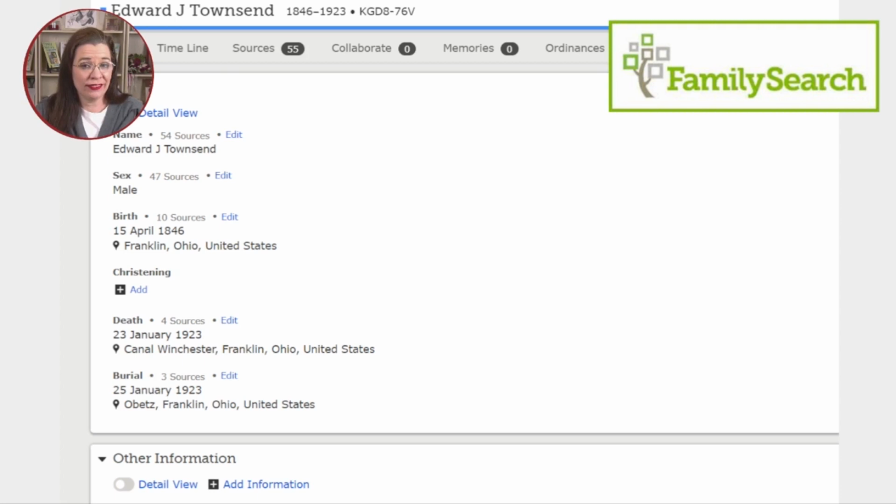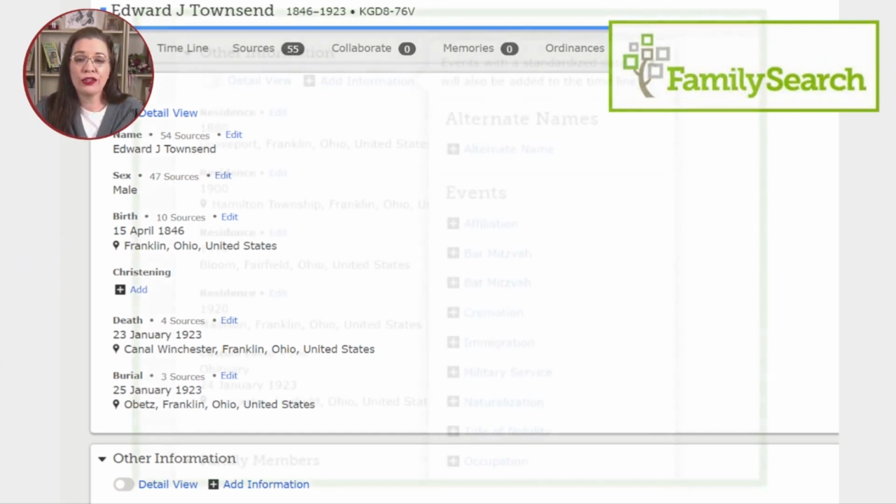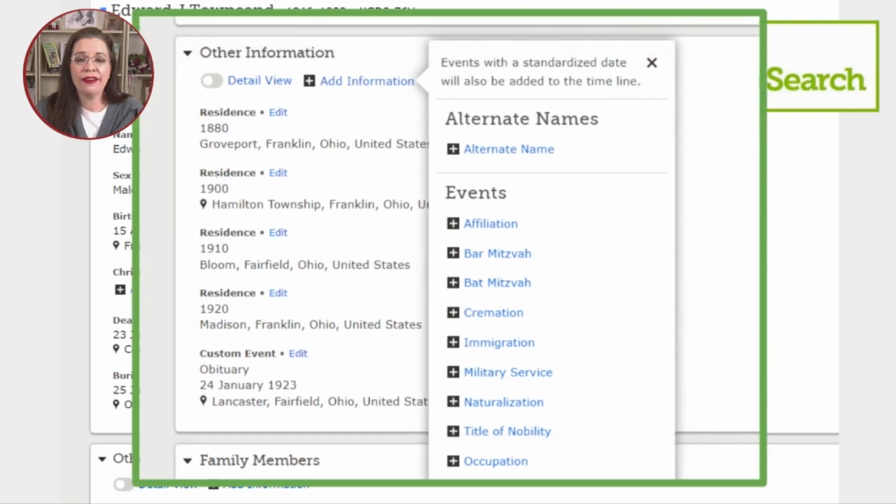FamilySearch has a different layout, and accessing facts to add to your relative's profile is accessible through a few different screens, and I don't think I caught all of them. If I missed any, let me know in the comments. The first place for facts is the vital section on screen, and this is about your relatives. Scroll further down and you'll see the Other Information section. When you click on the words Add Information, FamilySearch will open up a pop-up where you can select Custom Facts.